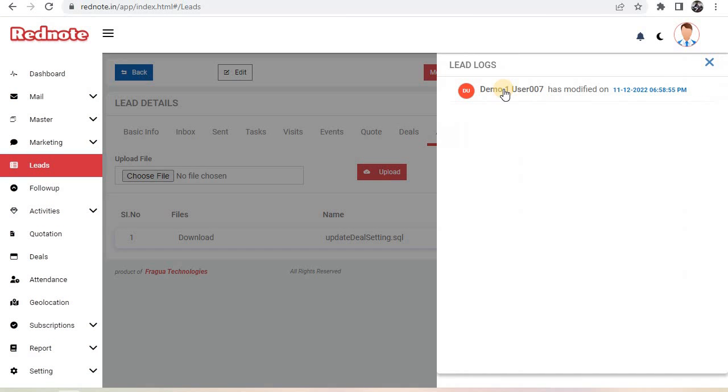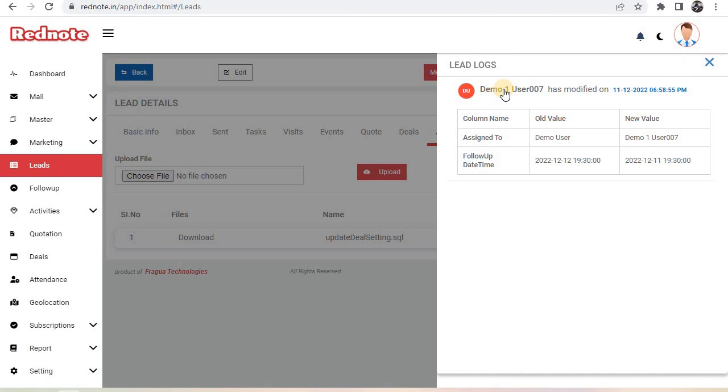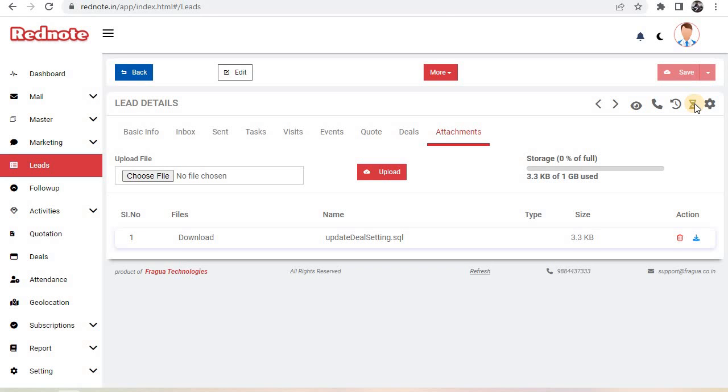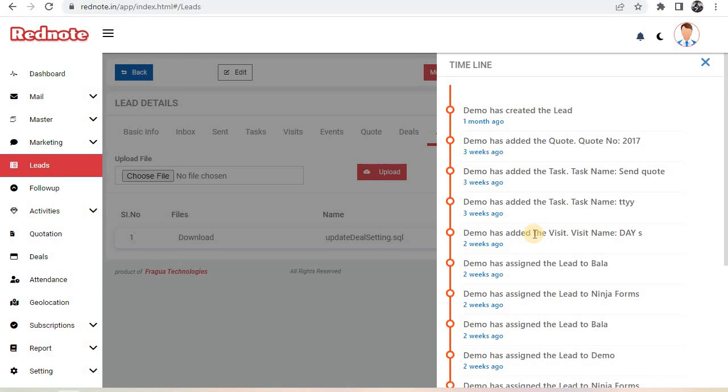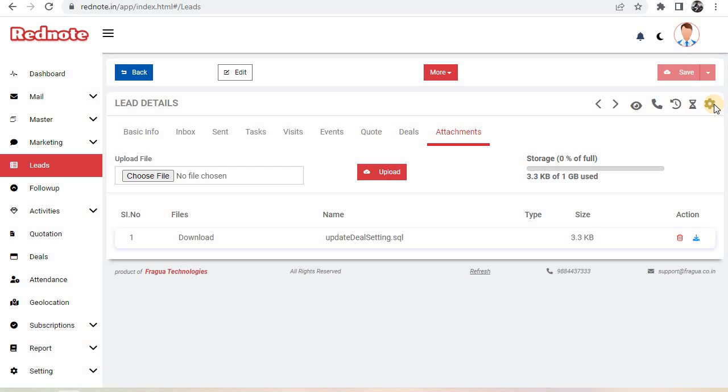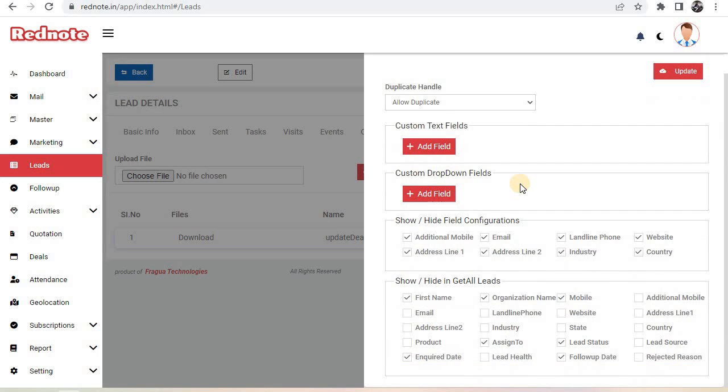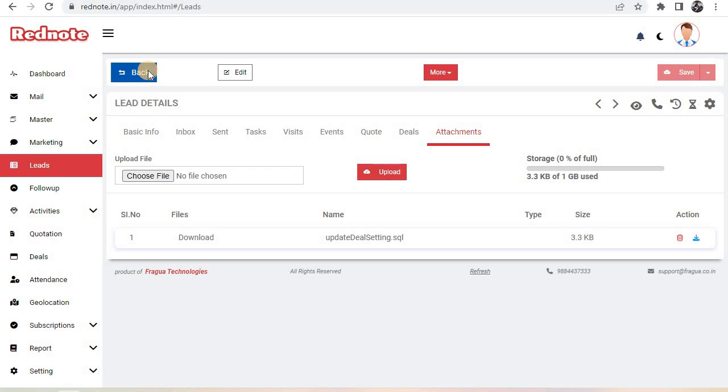And this is history. Whatever changes were made by your agent will be maintained: what was the old value, what was the new value. And then timeline. Timeline will give you the lead from creation to the end of the lead. And settings, you can configure your columns. You can show or hide the columns in the lead screen. That's all about the lead screen.